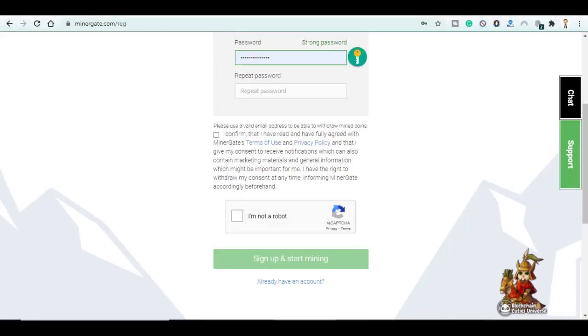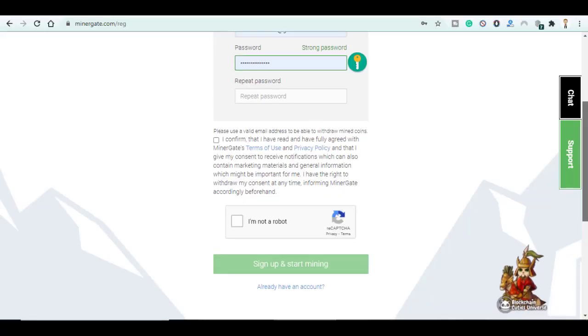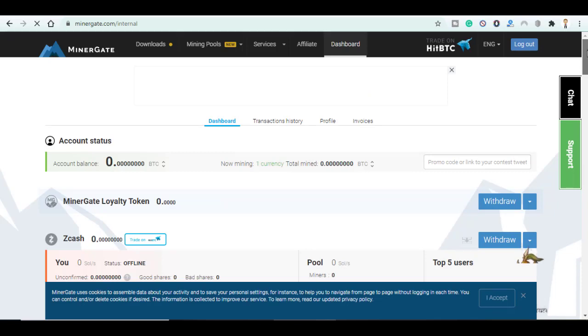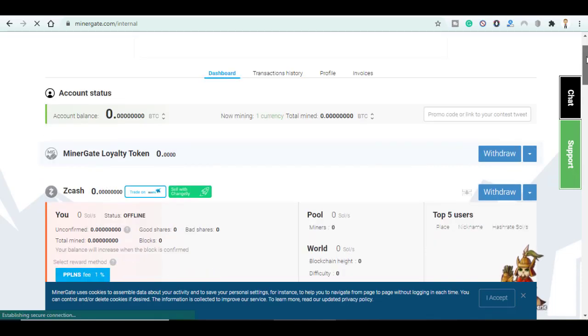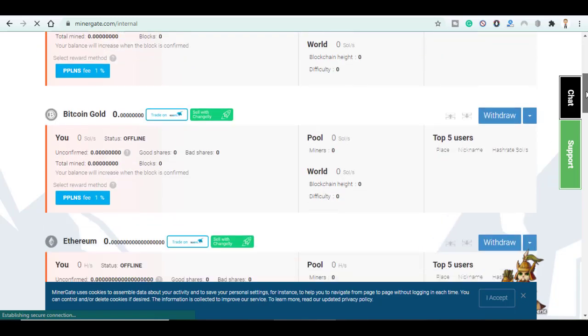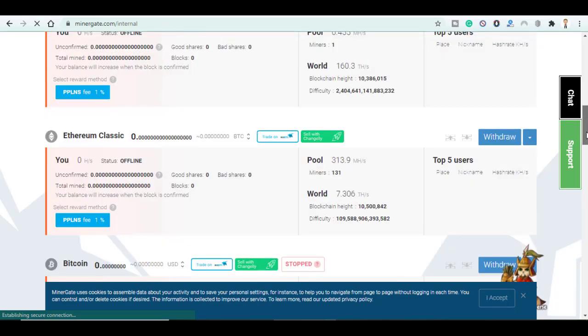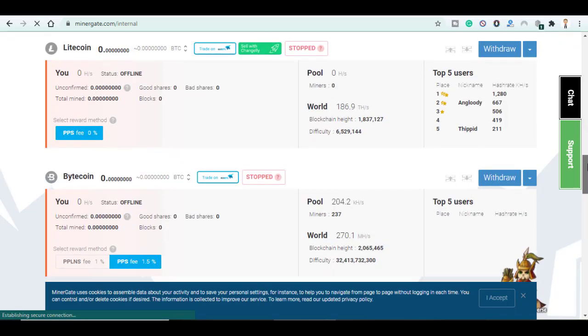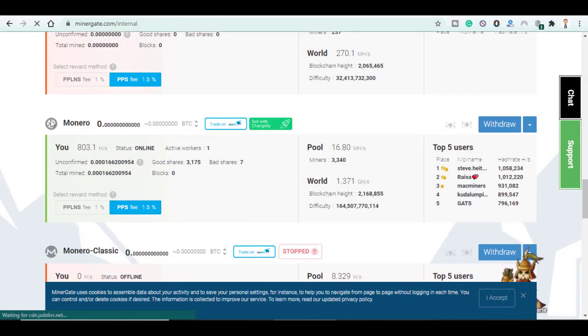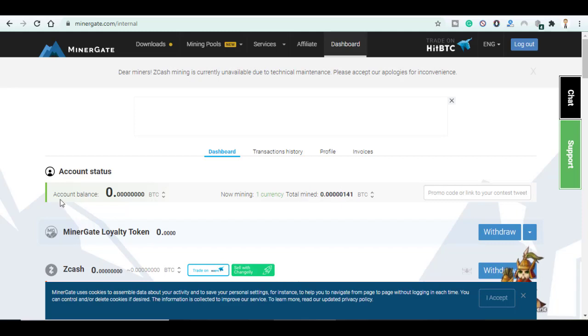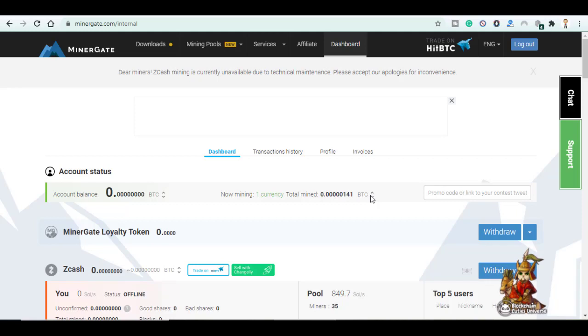Now we can just go back to our desktop, especially to our login to our account on MinerGate. Here in the dashboard, you can see everything we're working on. For example, here I am mining this cryptocurrency called Monero. It shows me here the speed and the total mined, as well as here my account balance and the total mined. You can choose whatever currency you want it to appear.